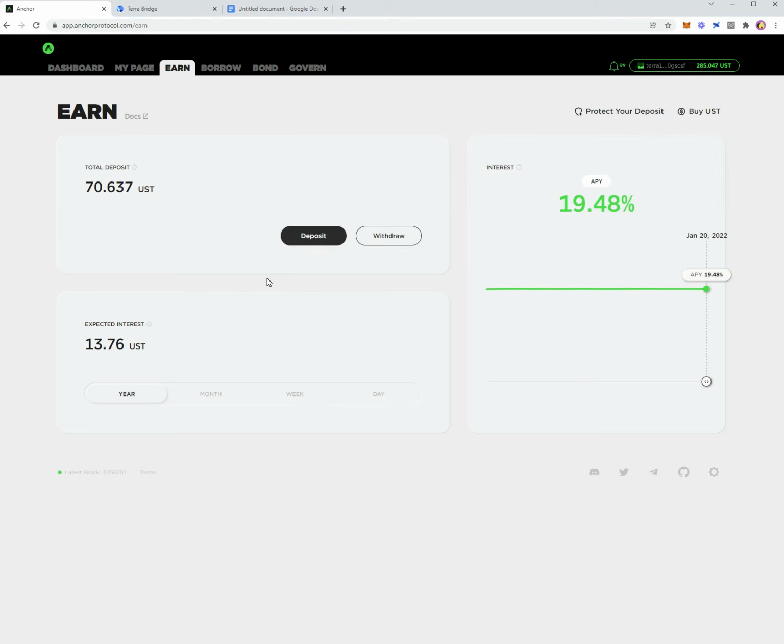So now I'm connected. And what it does is it reads that there's that UST in your Terra wallet, and you deposit it in there, and you're earning this 19.5% APY interest. Now, one thing that we hear about from the SEC is that they want to make sure people are not being scammed.